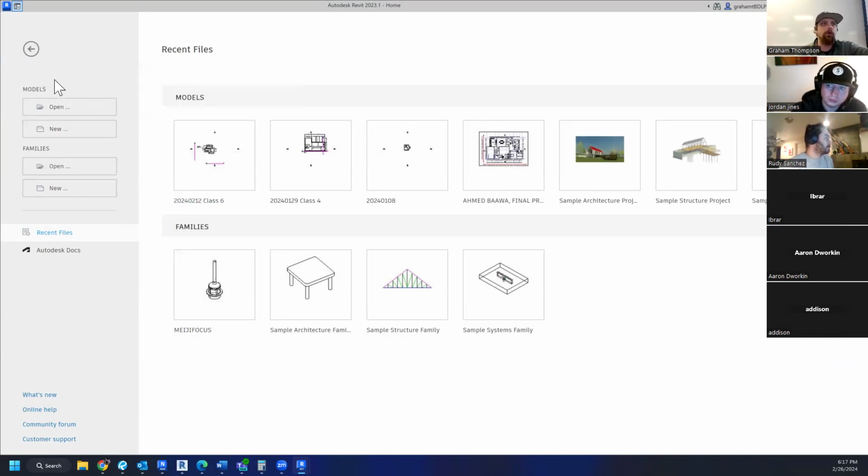Okay, what we want to do, normally we're dealing in this model section. Tonight we're dealing with families. So how many of you guys know what a family is? You should know what a family is.